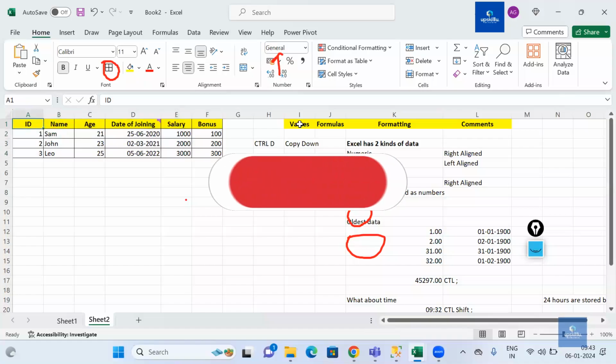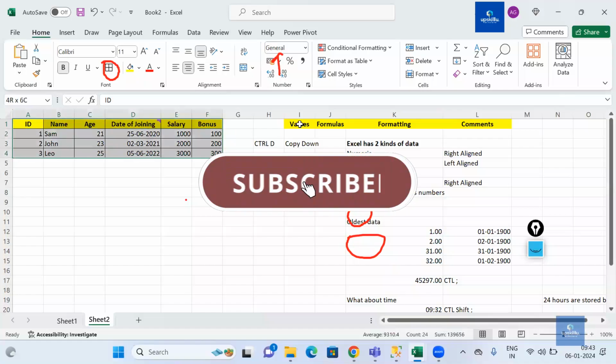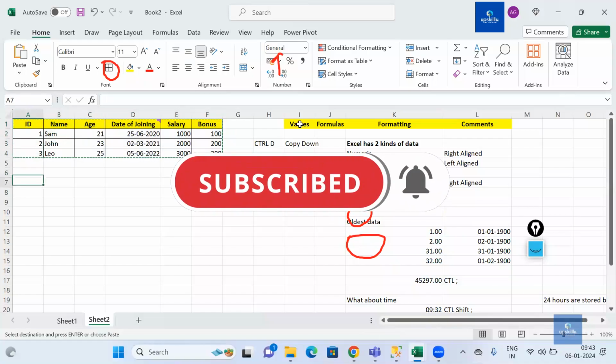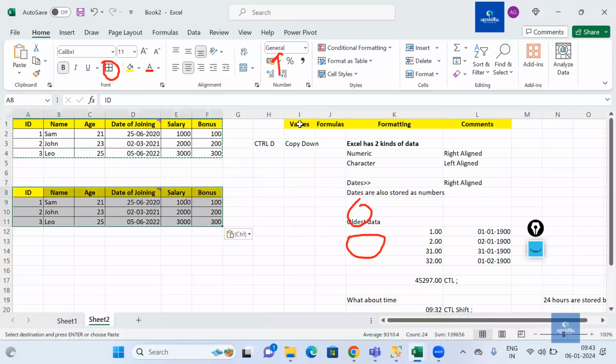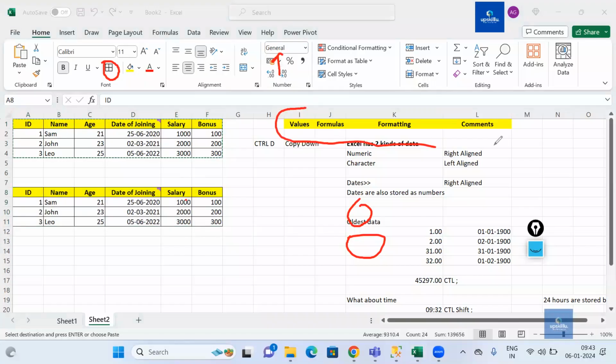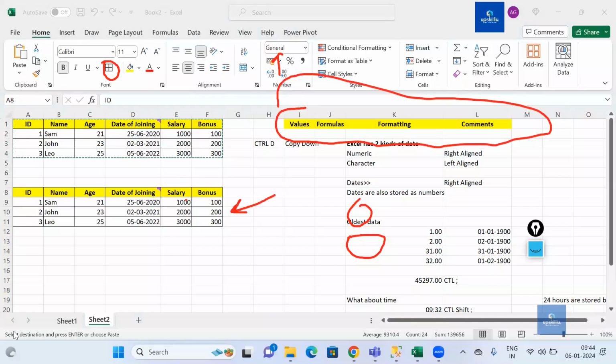Data, the shortcut is Control Shift right arrow down arrow. If you say Control C and Control V, Excel will copy and paste all the things that are mentioned over here to this place over here. That's what Excel will do.